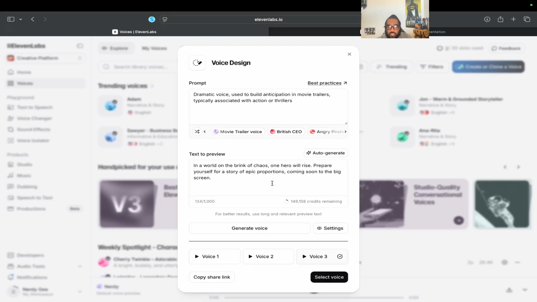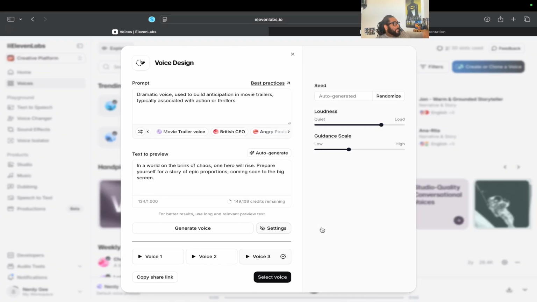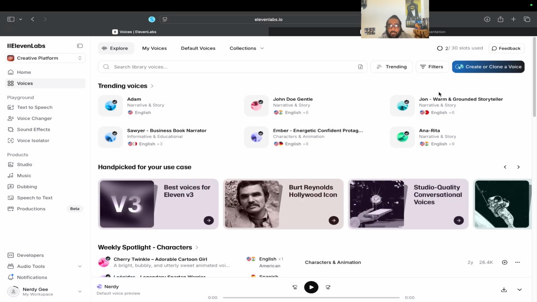But also, like I say, you can make it louder, you can randomize it, you can make it low, make it high. Me personally, I haven't had the use to use these just as of yet, but once that time comes, I will, right? I'll dive into it, but that's how you create a voice.